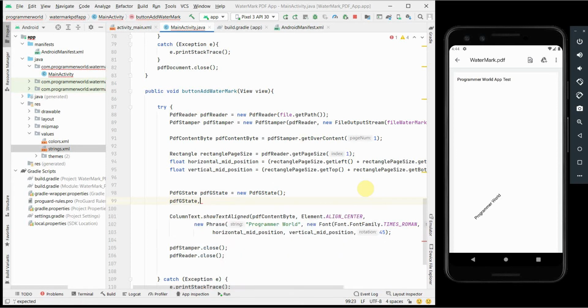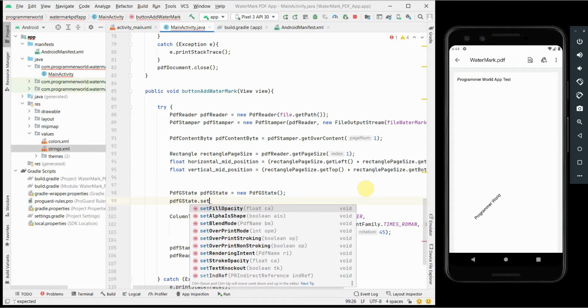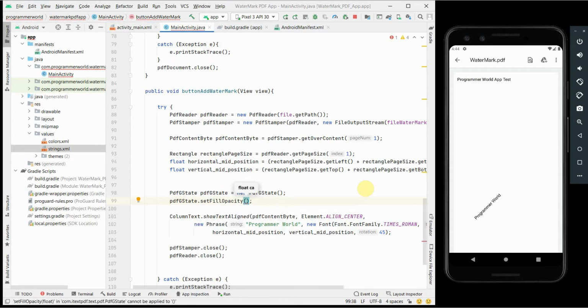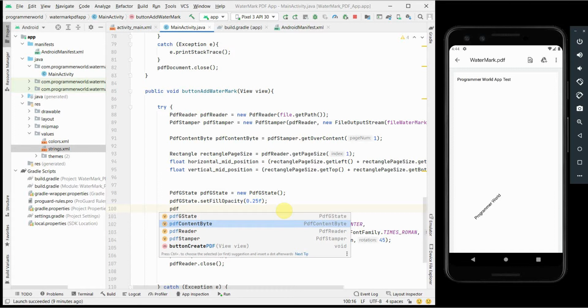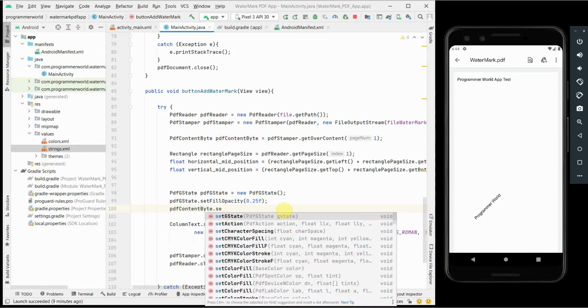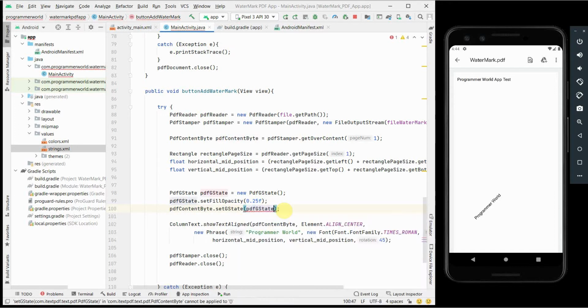I think I should have used the full stop: set fill opacity, and here you can use any float number. I'll probably go with 0.25f, but you can set your own opacity. By default it will be 1 right now, but I'm trying to make it a bit more transparent. And then we can set it in our PDF content byte, set G state, and then I can use it. Perfect. I think these few things will take care of it.